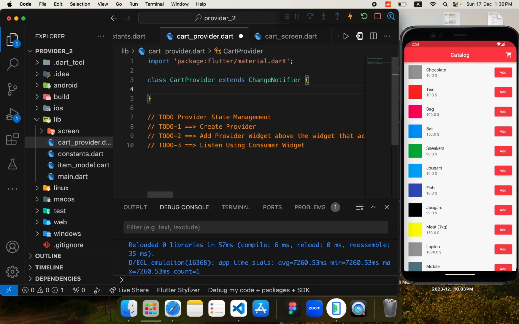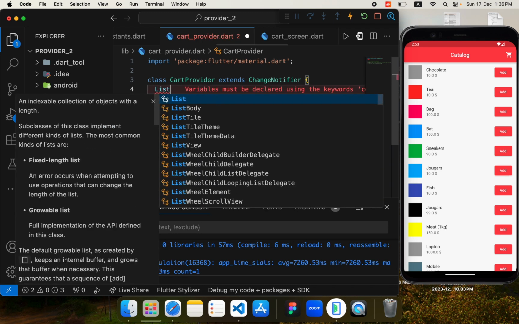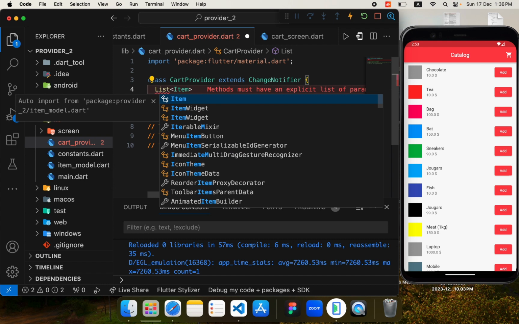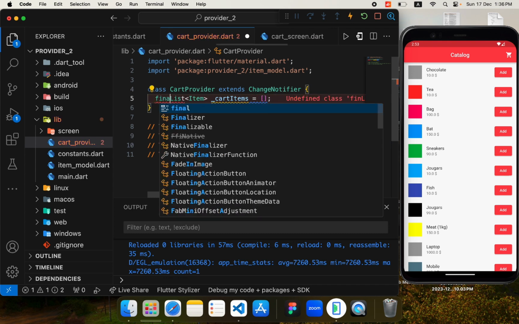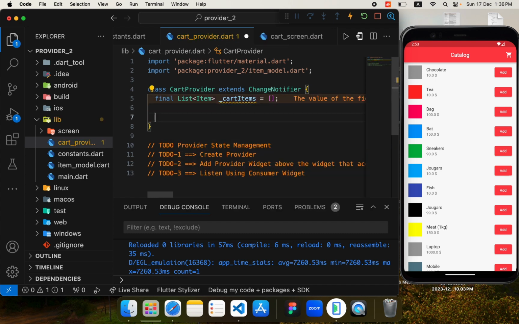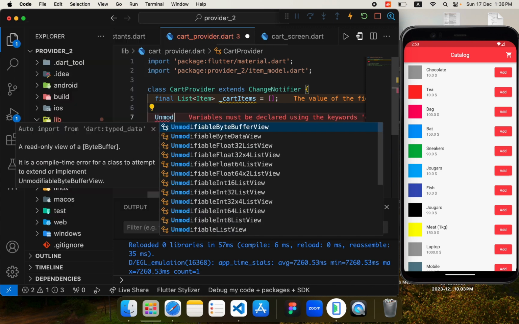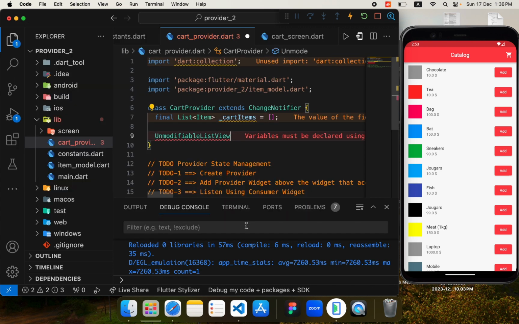So here let's create a provider first. I will add here a list of items for cart items. I will name it cart items. It will be an empty list. Also, I want to make it private, so I will add an underscore here. It won't be accessible directly. I will create a getter for it, using an unmodifiable list view. Unmodifiable list view gives you a view of the list that cannot be modified. So we don't want this cart items to be modified from outside the provider.